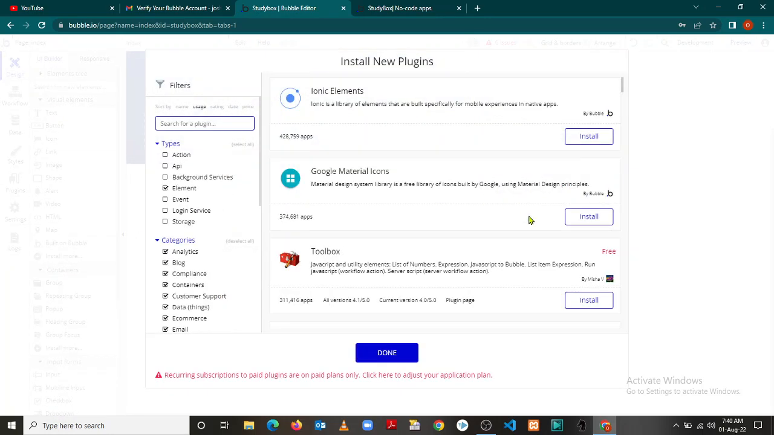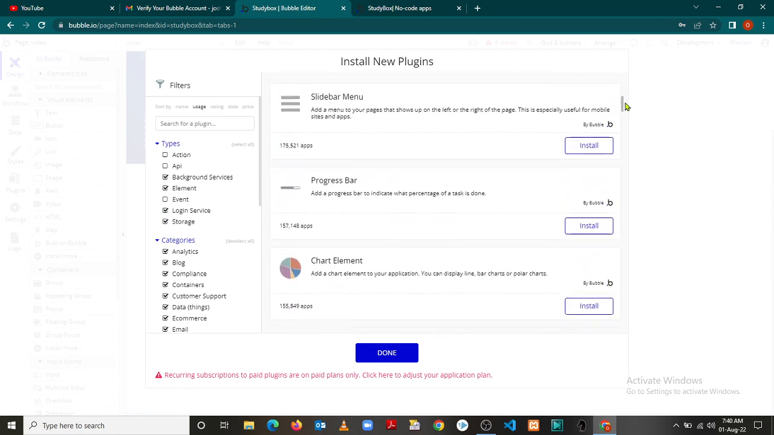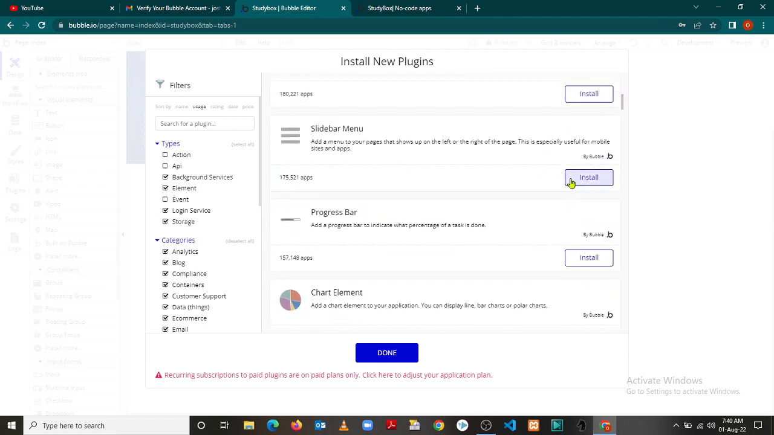So here are visual elements you can use. You can choose background services, you can choose storage, you can choose login services. All right, so let's go and see. For login services, you can choose to add sidebar. So you click on install and it will install the sidebar for you. Progress bar here, you can choose to install that.